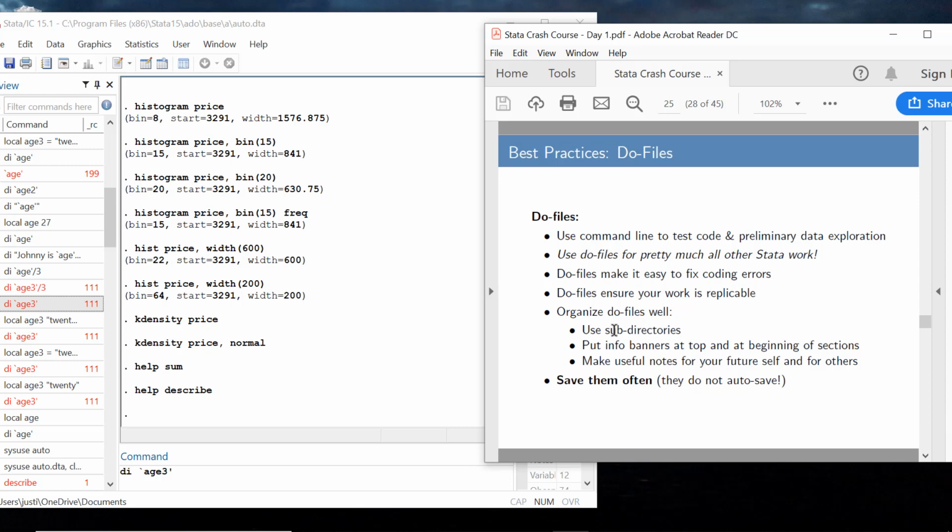We should also note that do files do not autosave. If you have been working on a do file for any extended period of time and for whatever reason it closes and you haven't saved it, that is going to be incredibly frustrating. Chances are it's going to happen to all of you at least once, and you're going to remember, shoot, I have to always save my do files. But just keep that in mind. They don't autosave.